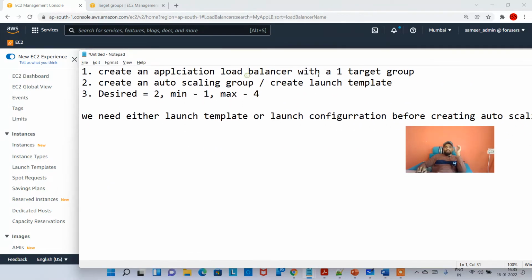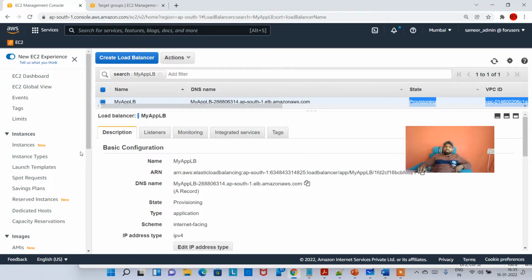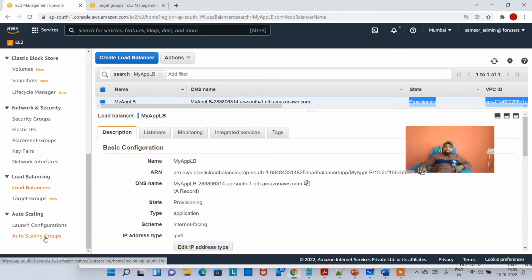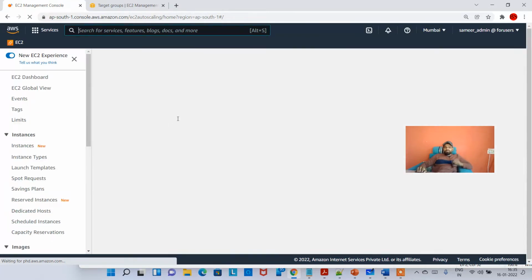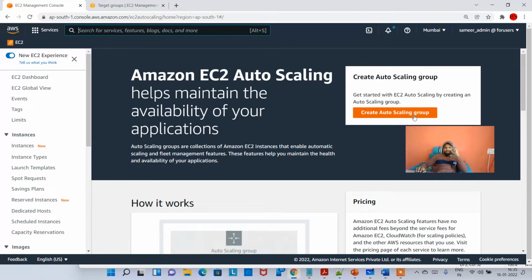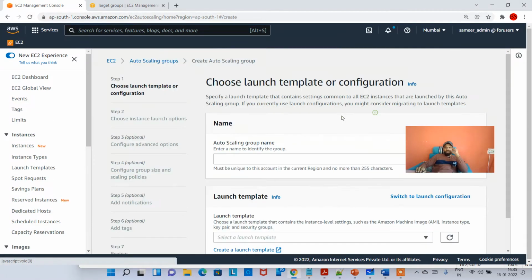As per the notepad, the first step is completed. Cool. Now let's go to the second step. In the second step, it says create an auto scaling group and create a launch template. Now let's go to the launch template. Even if you hit on auto scaling groups here, there is something called create auto scaling group. Click on it.